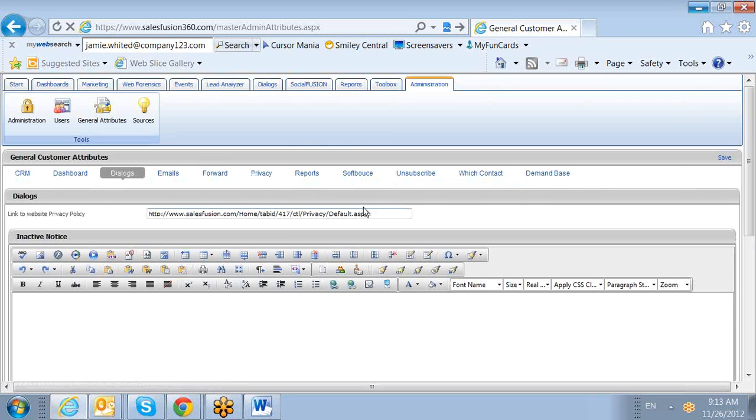And dialogues, we have our privacy policy link that you can have auto-populated every time you create a dialogue using the dialogue wizard. Every company should have a privacy policy. It's not mandatory, but it's definitely a way to protect yourself and to reassure recipients and users in the system that you're not going to be selling or distributing their information, especially if you're collecting data from forms and such.